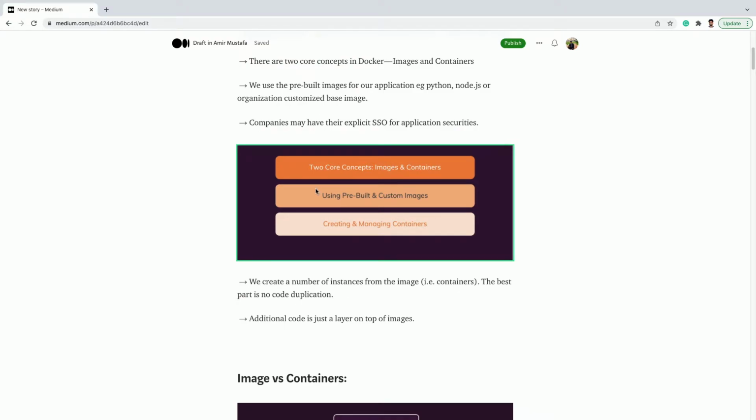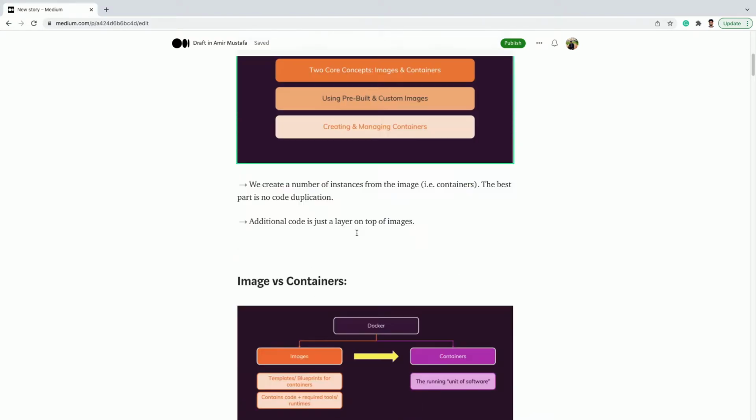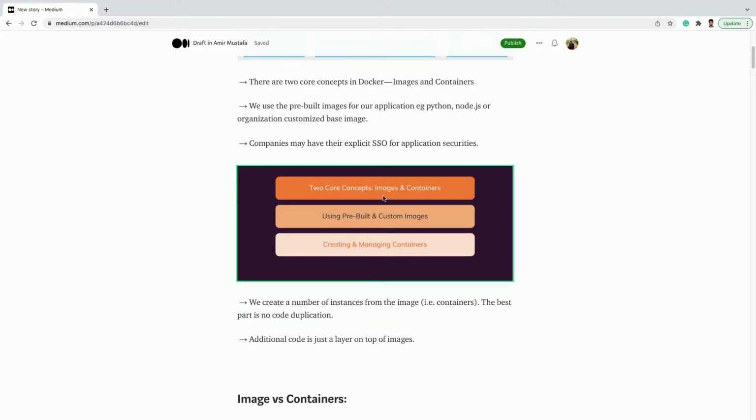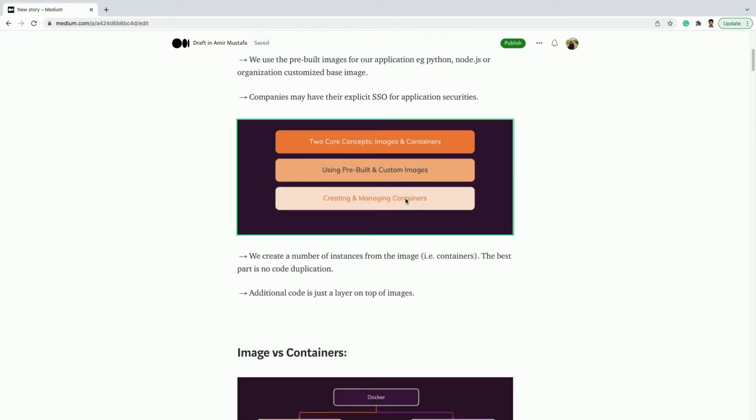So mainly, we can think of an image as a class and a container as an instance of the class. There can be one image, say Node or Node 12 if it is the older version, and we can have multiple containers, multiple instances of the image running. Containers are, as we know, just one instance made from the image.